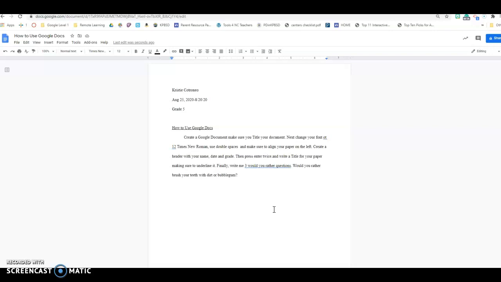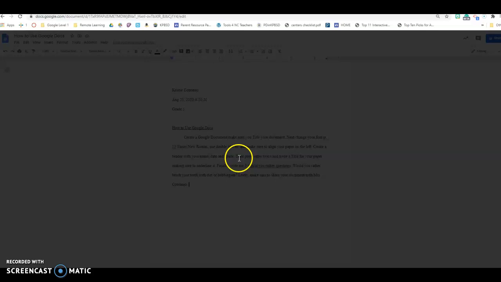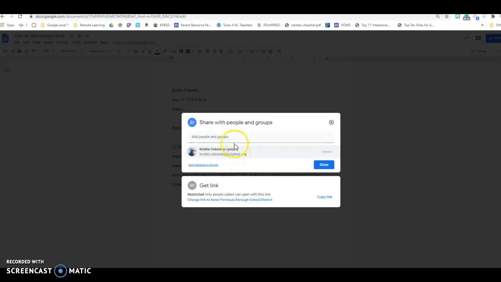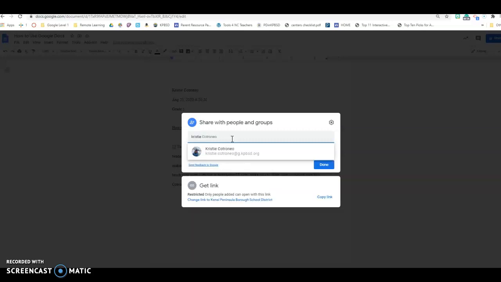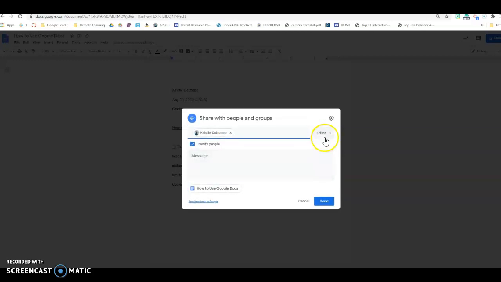So your final step, lastly, make sure to share your document with Mrs. Cotroneo. And remember, to share your document, it's kind of cut off here, but you go to your little share button, you type in your name here. So you start typing my name, Christy, and it pops up. Click on it. I'm the editor. Perfect. And I pressed send.